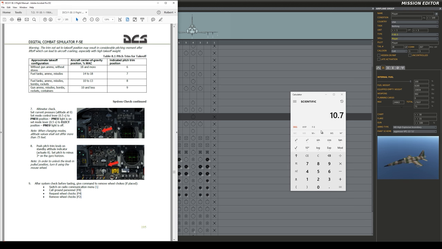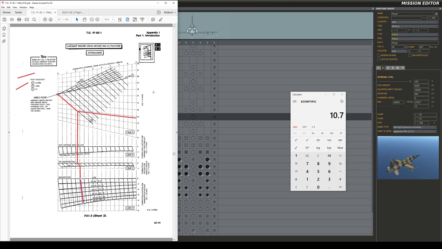I just actually went back and double-checked my calculation. It's 10.7 for this exact loadout. So I guess I stand by my calculation, but again, I really don't think it's going to make a whole heck of a lot of difference either way, and I really am probably never going to come back here and do it to this detail again. Okay, so that's center of gravity. That's the pitch trim setting.